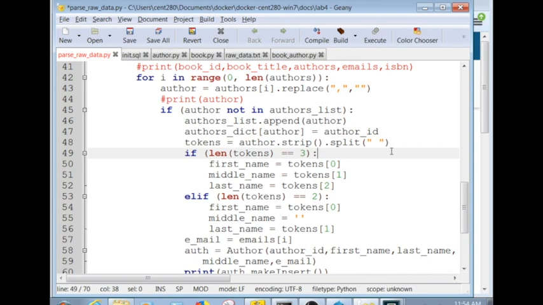So author would be like Andrew Hunt, or Dave Thomas, or Sam Ruby, or David Heinemeier Hansen, right? With the spaces in there, right? The full, just one string with spaces in it. So we're going to say for the dictionary, we're going to use that as a key. So either Andy Hunt, or Andrew Hunt, or Dave Thomas, or so forth, right? That's what we're going to do.